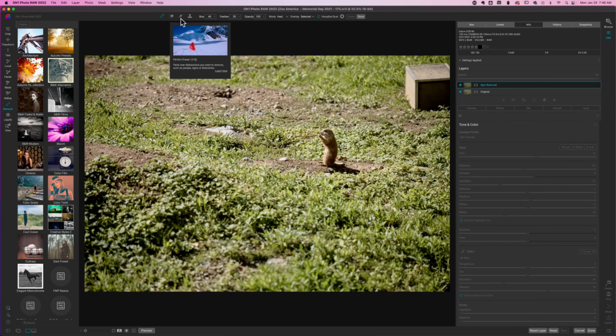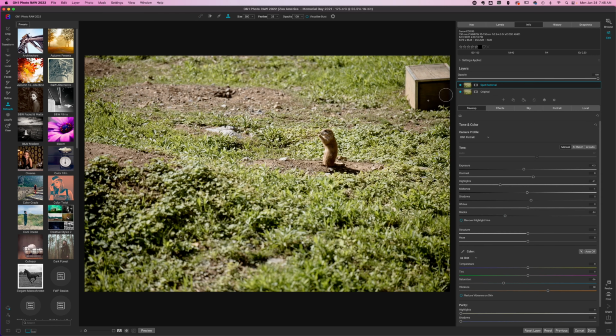So what I'm going to do is I'm going to use the clone stamp for this particular image. I want to get rid of this little box over here. I'm going to hit option, sample this area right here, or actually I'll sample here since I want to start at the bottom. And all I have to do is paint over this item until it goes away the way that I want it to go.